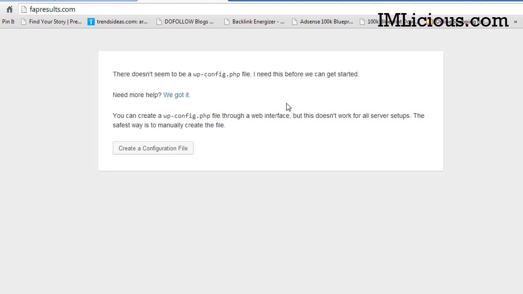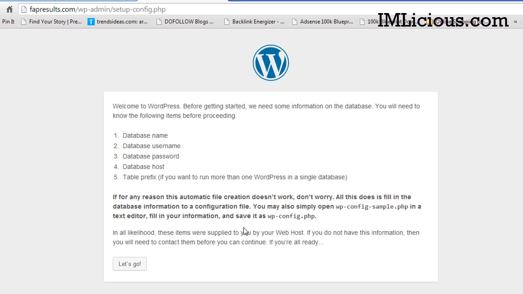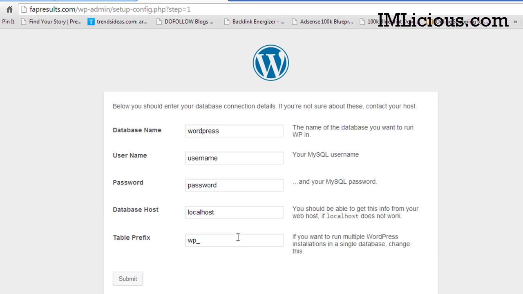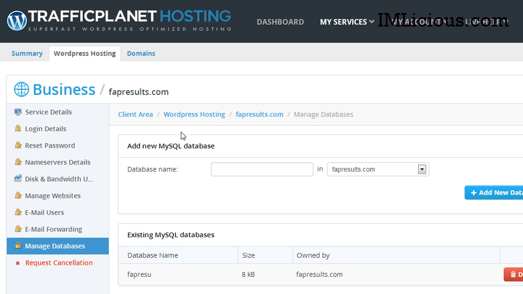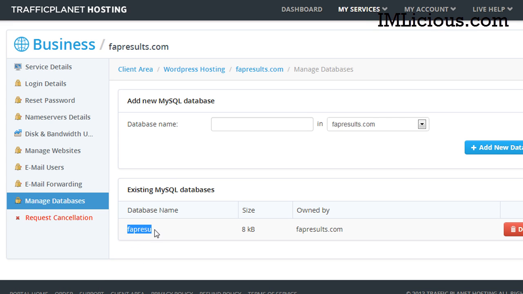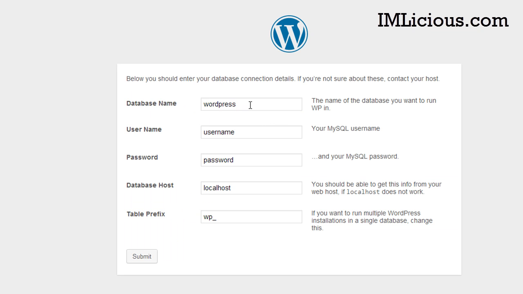So in this case, you have got a page whereby they actually tell you to create a configuration file. Okay, so all you got to do is just click on create a configuration file. Under here, you can just click on let's go. Okay, so the database name can be retrieved from your Traffic Planet hosting account. So just log in back to this section and just go to manage databases, and under here you can just copy this database name and just paste it under here.